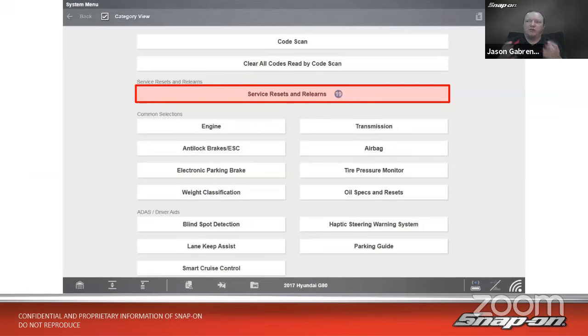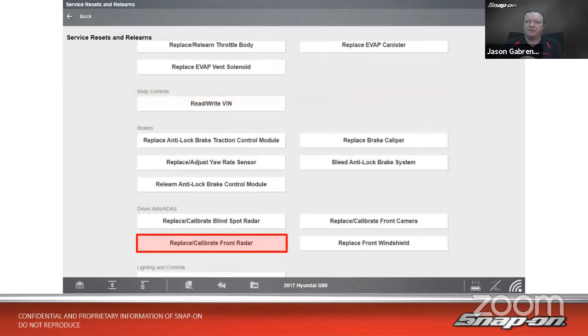Now, once it's set up, we need to reset or relearn the system. Some of our scan tools now have our service resets and relearns broken out for us right on the main menu of the vehicle, so you don't even have to go into the module. You can just find them all in one central location. It looks like there are 19 different service resets and relearns on this Hyundai. Let's go in there and see.